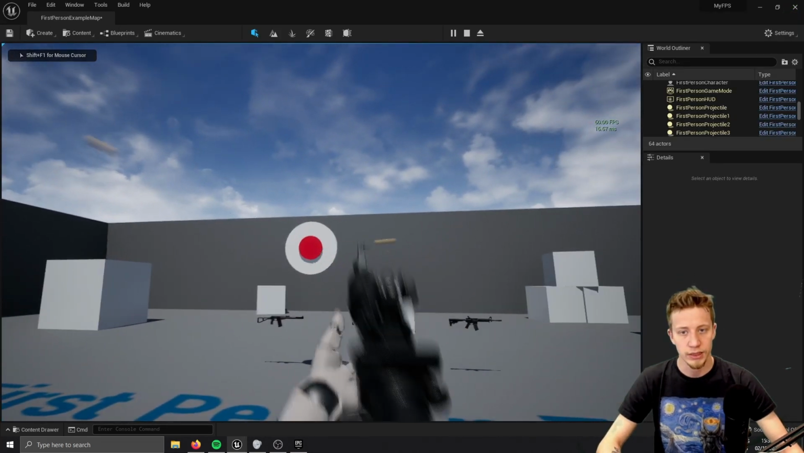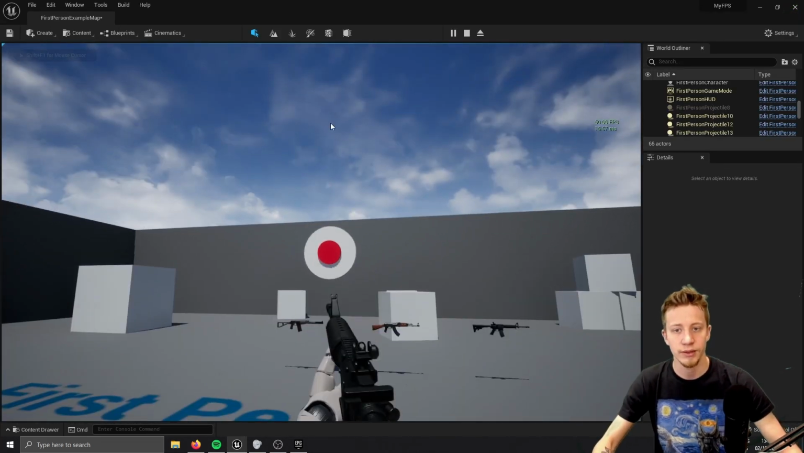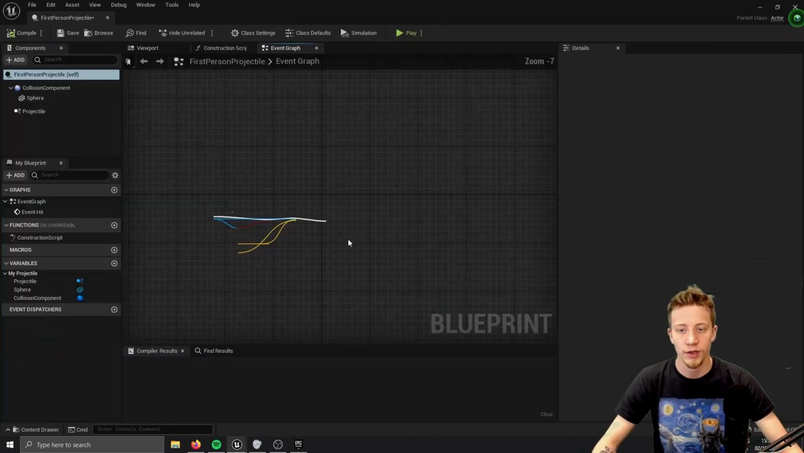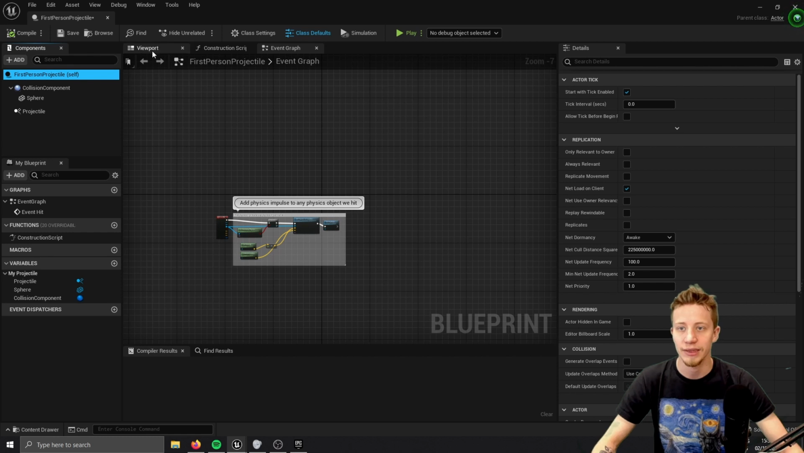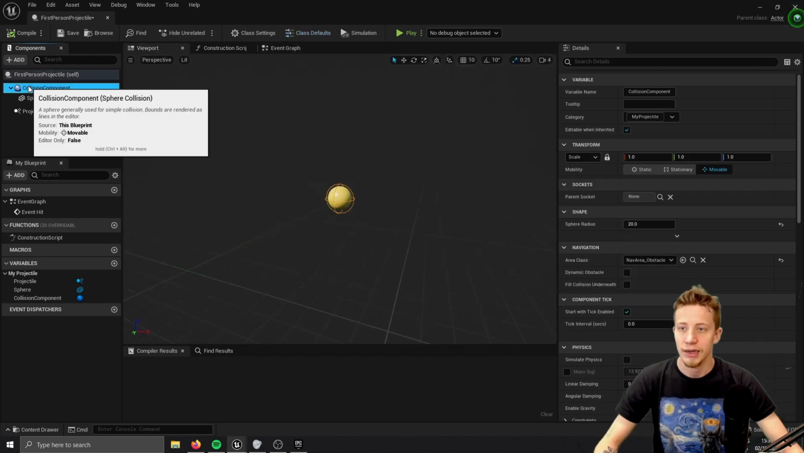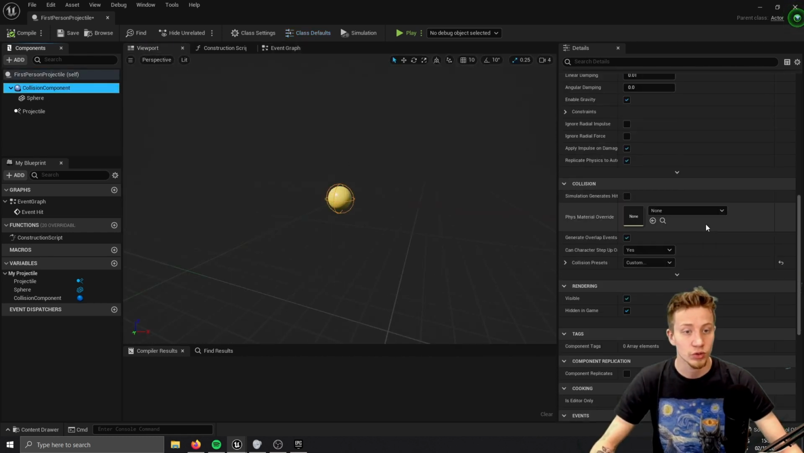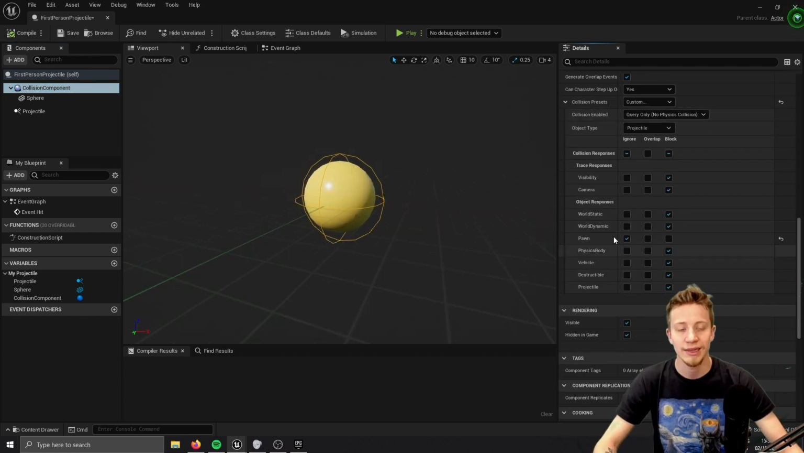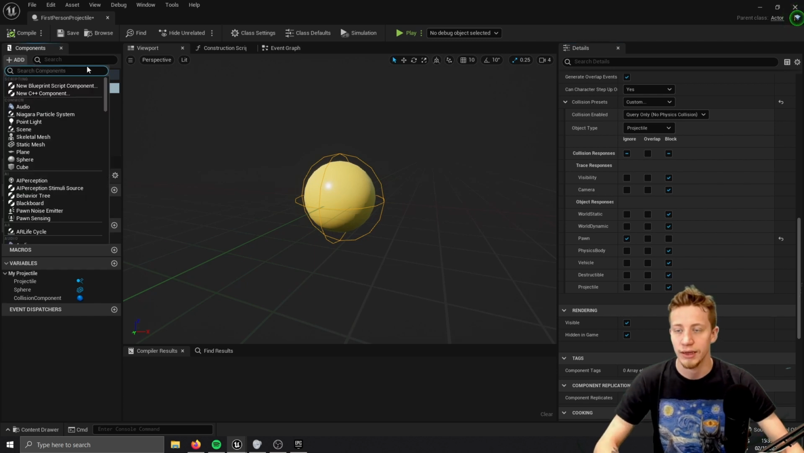And you can see that nothing is happening. How is that possible? That's probably because we also need to have in our first person projectile something interactive. Right now that you can see is collision, but if you scroll down into collision preset, it's not set to overlap anything. Either you can change it here to overlap stuff, but I probably wouldn't do that. I would just add here another collision.